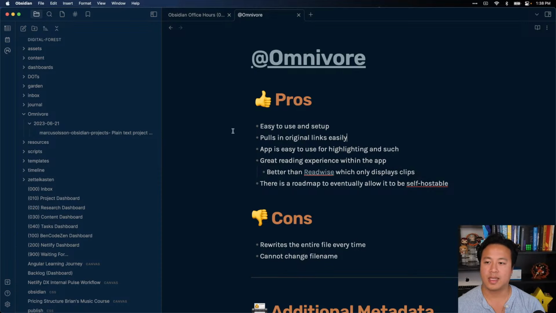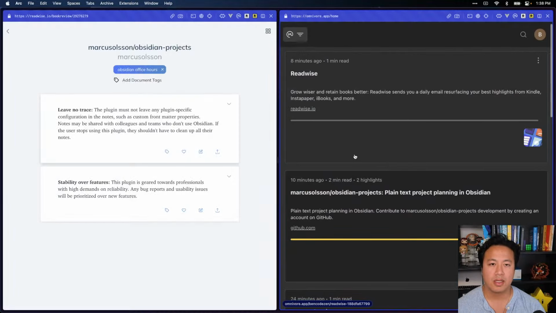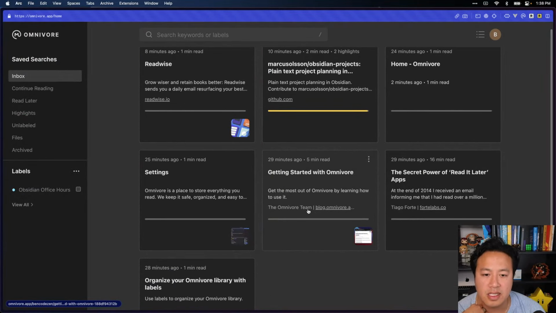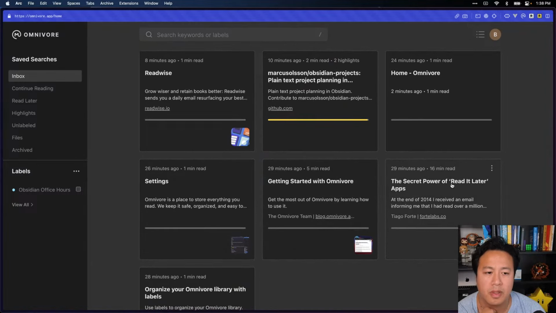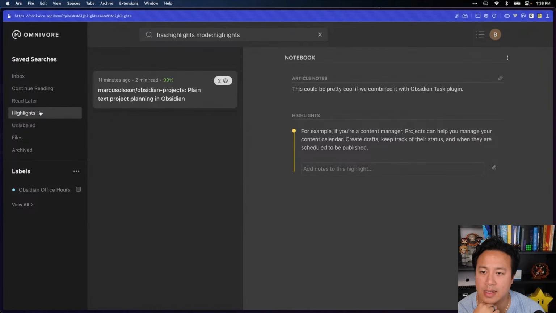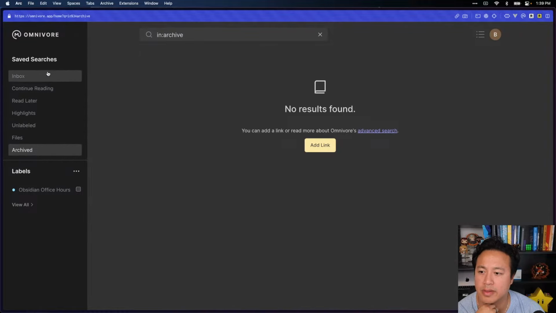So in that case, if we do this, Obsidian sync like that, articles fetched, fetching articles, it still only fetches the one. So I'm assuming then it doesn't, okay, let's close Readwise now. It actually doesn't assume any of these are articles, because I guess these are, well, no, Secret Power Read It Later apps, that's an article. Why isn't that brought in as a read it later? Continue reading, read later, highlights, just the one, unlabeled, files, archived. Okay.